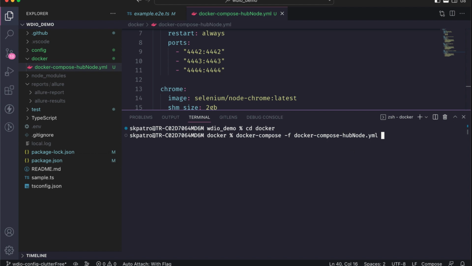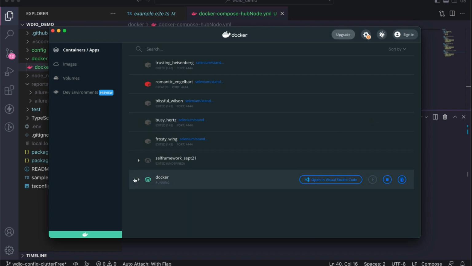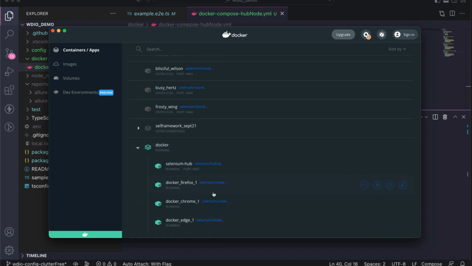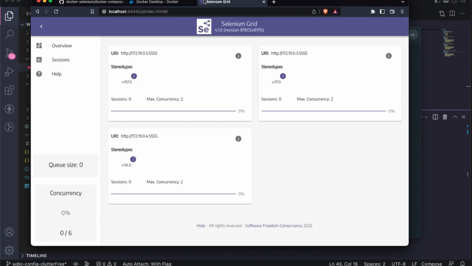Okay, so after specifying the file, then I will say up, which means it will download all of your images if they aren't downloaded already. Okay, and I will put another option -d, that is nothing but detached mode, and now I will press enter. You can see that I have already downloaded these Docker images, that's why it took less time for me. And you can see that these are already in the running mode actually. Now how do I really know that? If you just go here, there is a default port, localhost:4444, and you can see that 3 different images are now present.